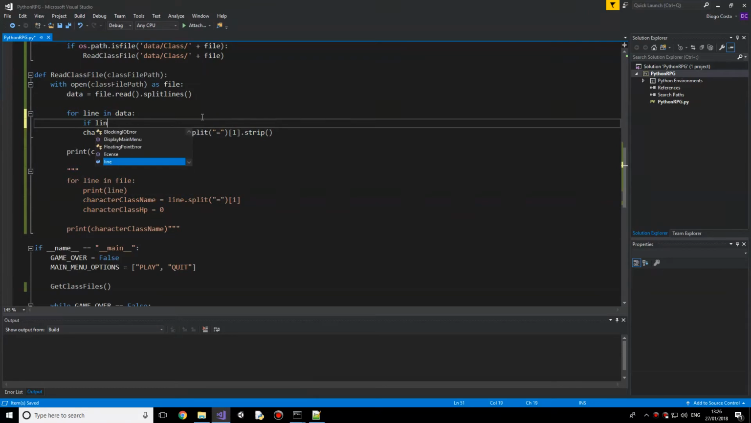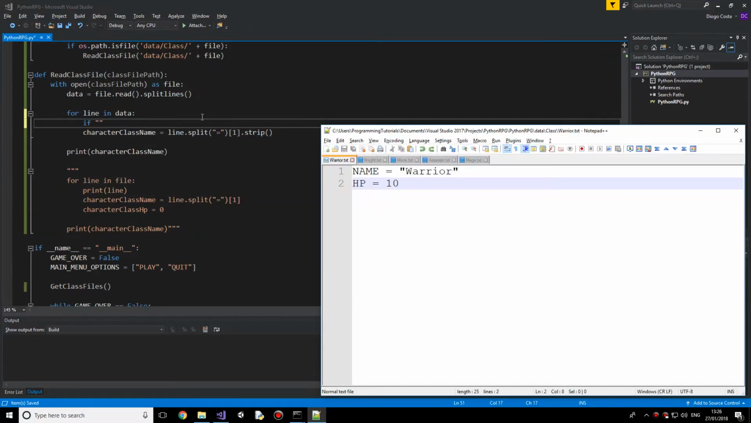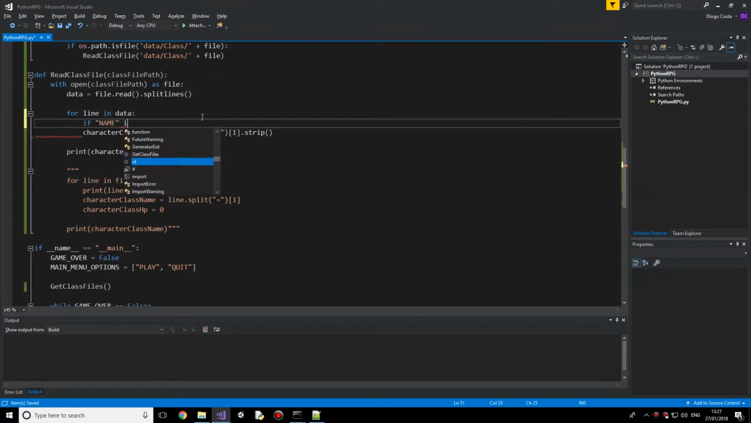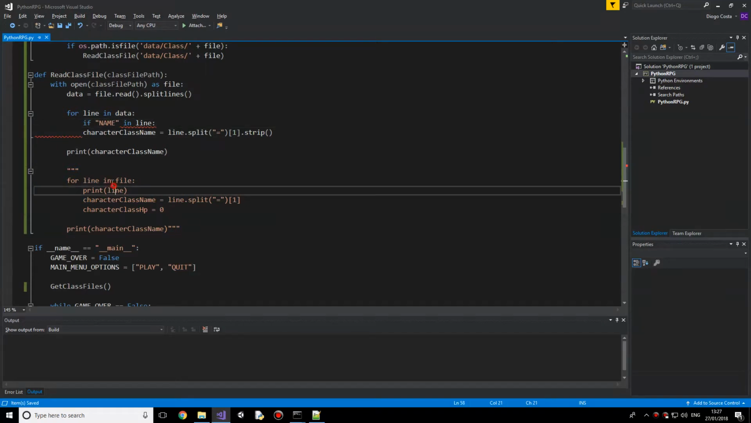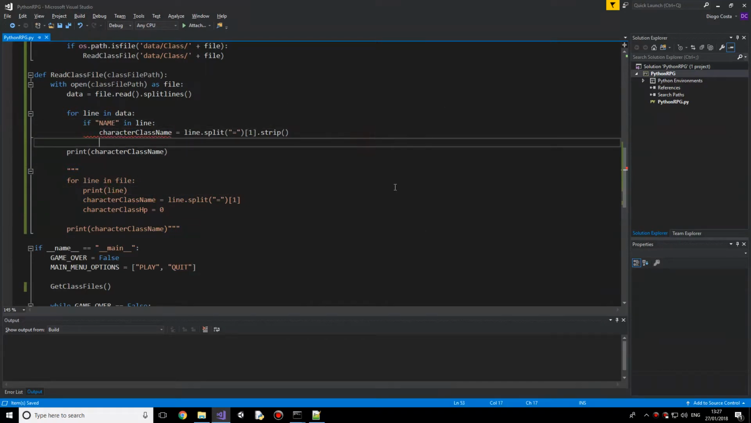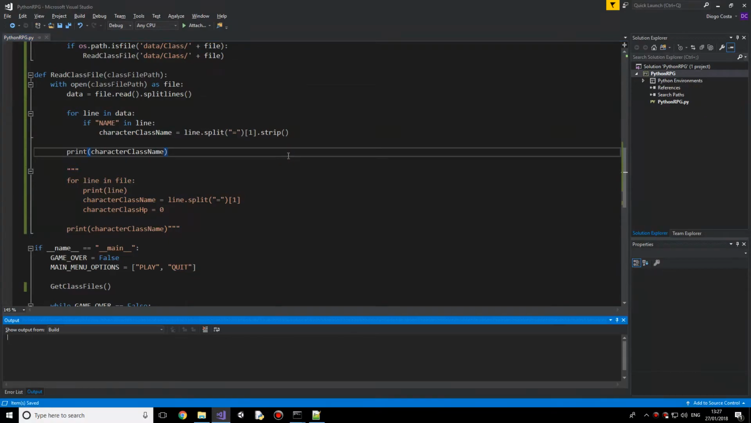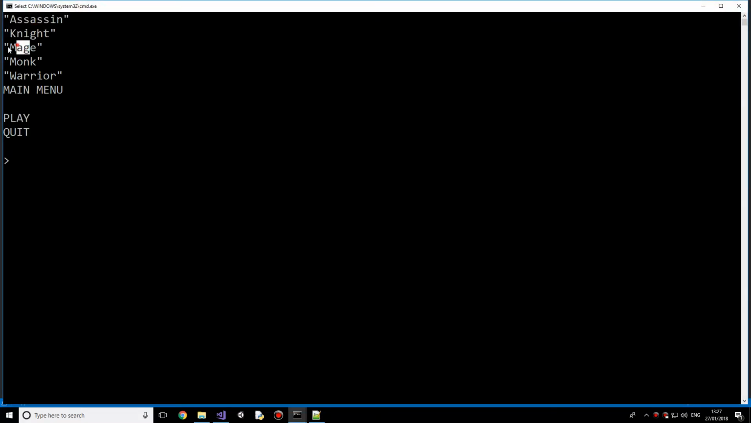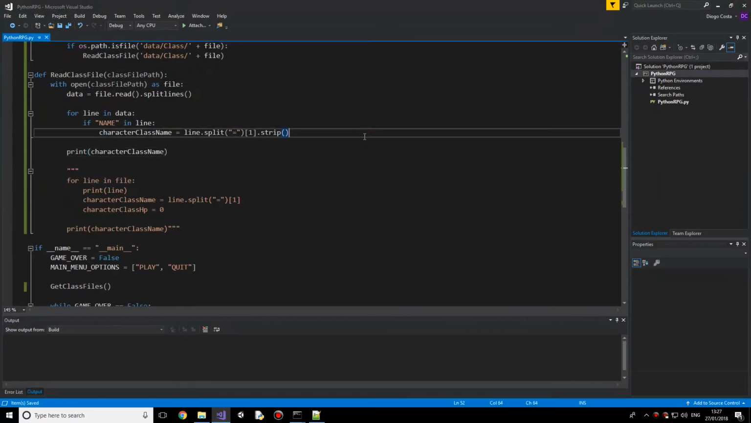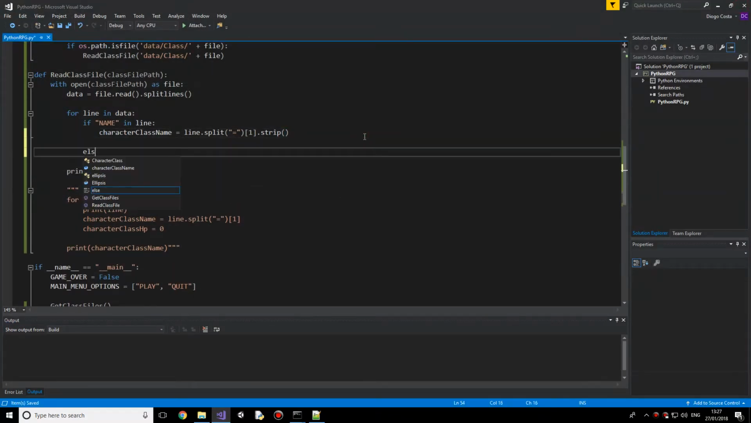So we have to say if line contains, or no, not if line contains. Again, that's a different language. If name is in line would be a better way of doing it. Then do this for me, please. Nice, print. Or Control F5. Assassin, Knight, Mage, Warrior, Monk, Warrior. See? Fantastic. And else if. I'm saying else if over here. I could say if instead of else if, but I'll just put else if.